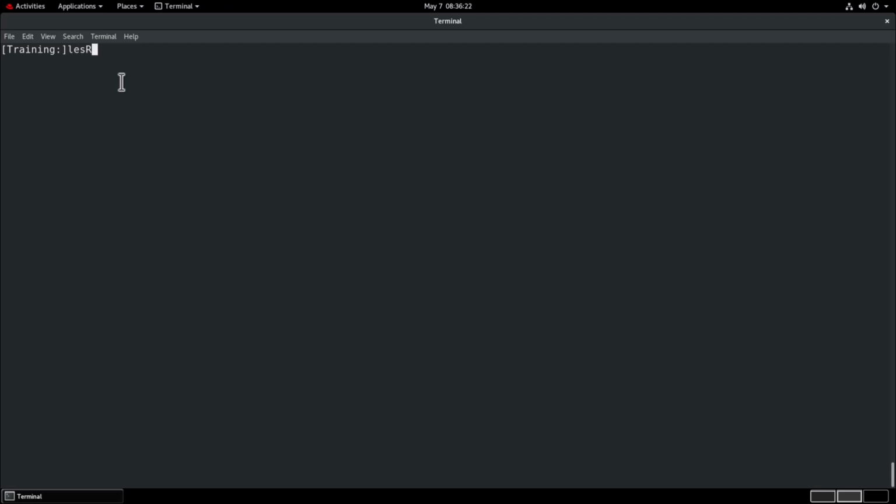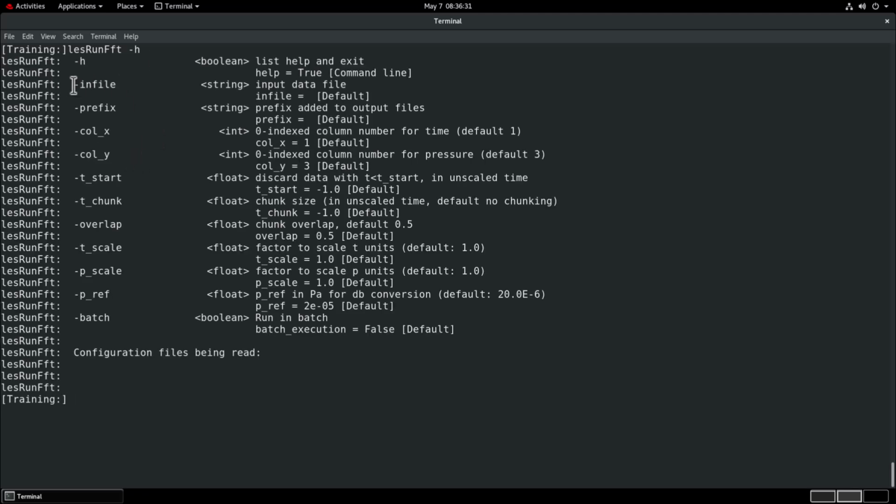So lastly, we are going to take a look at the LES run FFT script. You can put that -h to look at the syntax again. And here you can see we have to specify the infile, a prefix for the name of the output file. The column_x is the time column. Column_y is the pressure or the data column. We have the t_start, which indicates when to start the data truncation. t_chunk is basically 1 over the frequency bin.